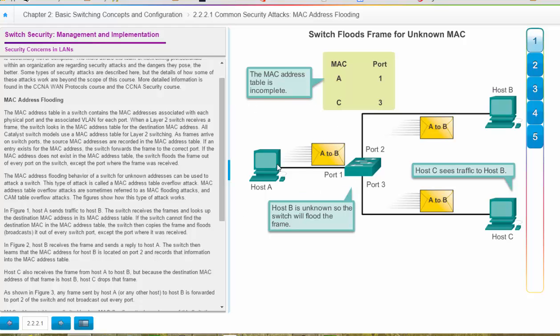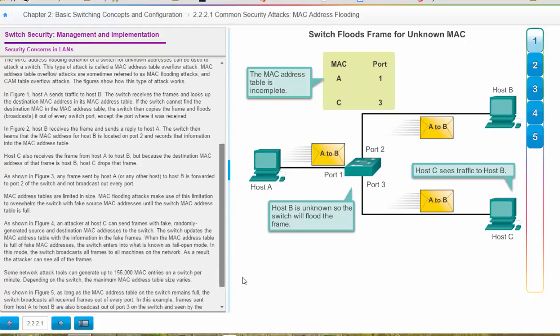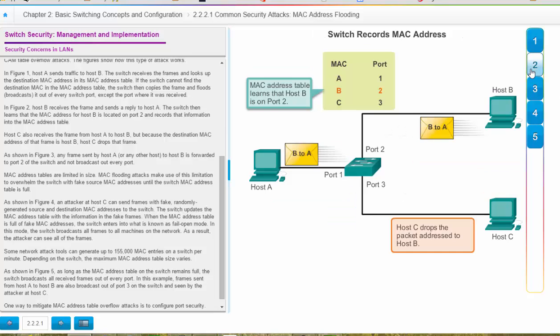Okay, so it's filling up our address tables. Here, our host B receives the frame and sends a reply to host A, and the switch then learns that the MAC address of B is located on port 2. Then host C also receives a frame from A to B, but because the destination MAC of the frame is host B, C is going to drop it.